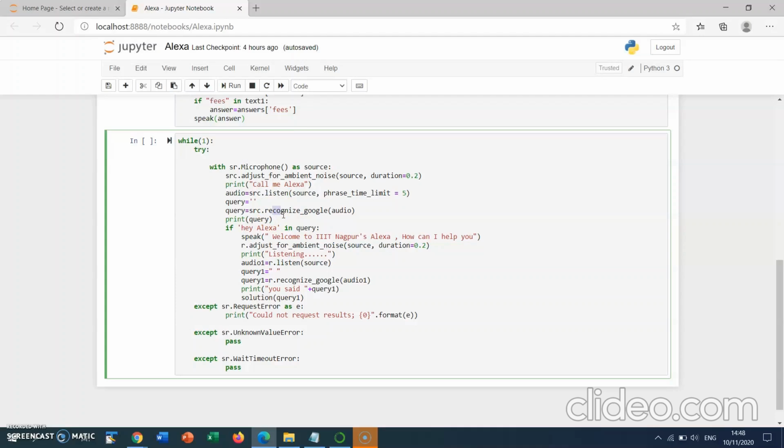This is an inbuilt method in which you have to pass audio. So query will have the output from Google, that is the text. Whatever you spoke will be converted into text and stored in the query variable. Then I have printed the query, so whatever I say will be printed so that we can check if we have said it correctly.